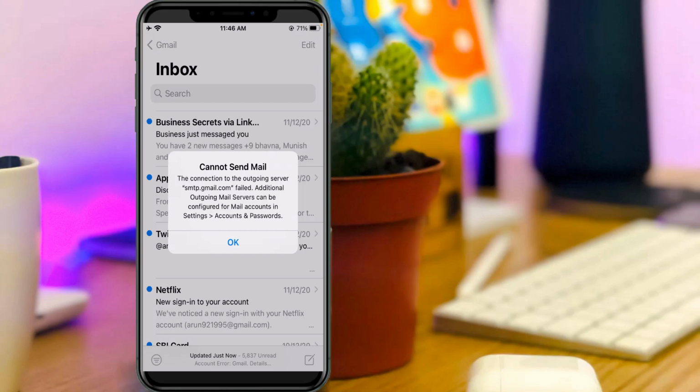So today I get the following error notification while I try to send an email on my new iPhone SE, and it shows "Cannot Send Mail. The connection to the outgoing server smtp.gmail.com failed." So how to fix this issue?